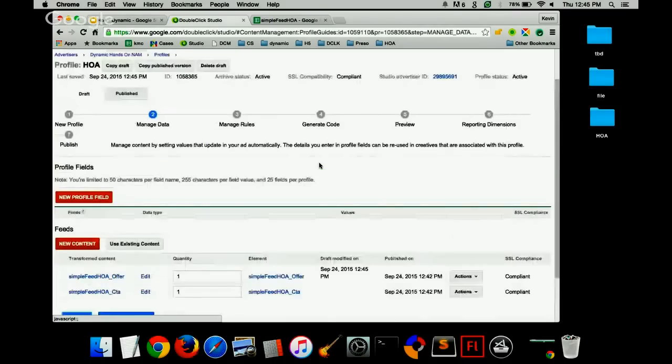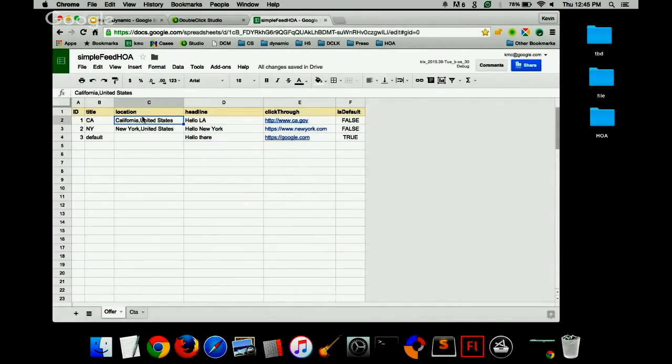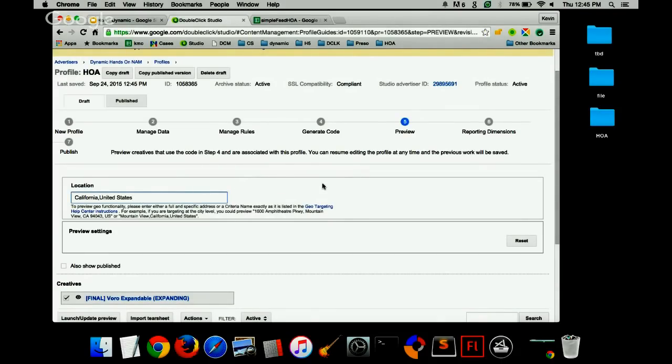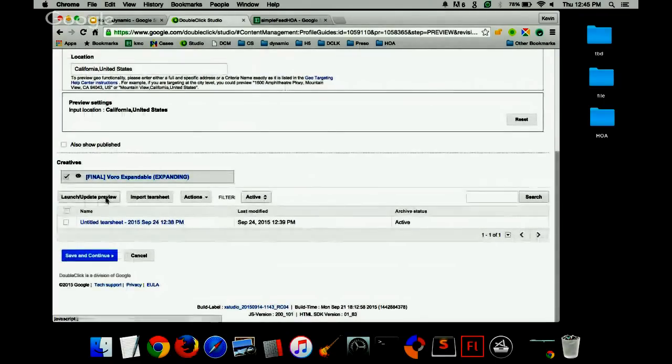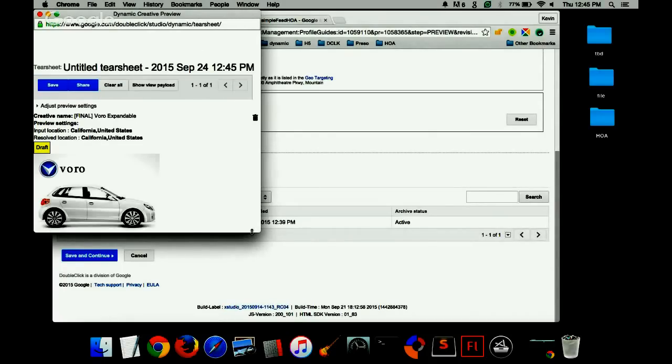Now, when I go to Dynamic Preview, if I enter in that first row in the feed, that geolocation, I don't always trust my typing skills, that's why I'm copying and pasting. And now when I click Launch Update Preview, it should show that new headline, which says Hello LA.